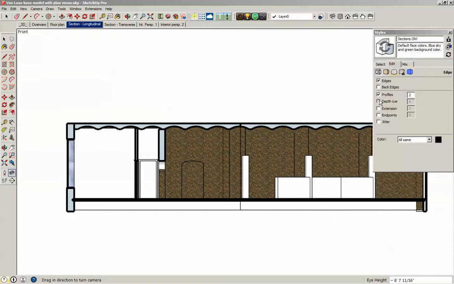Okay. Now, anyway, there's a number of other features that we can edit, including the transparency, and whether or not there are things like depth cues or not. A lot of people like those. The extensions make it look more hand-drawn, including also endpoints and jitter. I usually leave those off for things like section drawings.